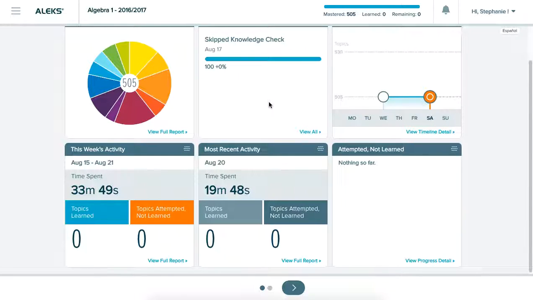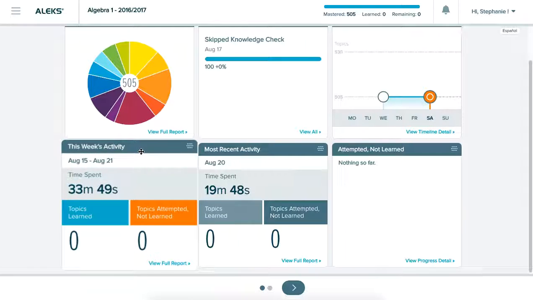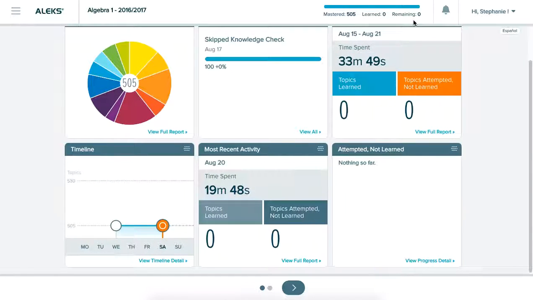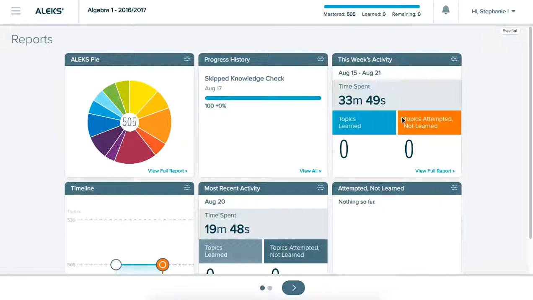Okay? Now that you've done that, this week's activity will have moved below the pie. So I want you to click and drag that, again, just like an app on your phone, to the upper right-hand corner. Now your reports, all 3 of them, should be lined up in this order: the ALEKS pie, the progress history, and this week's activity. Not that the other reports aren't important. This is just how you can track your grade each week.